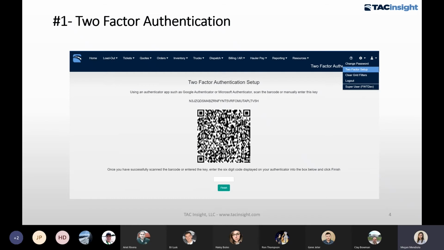So the first feature we have for you here today is two-factor authentication. This is an extra step in the Fastway web portal login process that will help you verify your identity when logging into Fastway. You can enable this under your profile button in the top right corner and going to two-factor setup. Once you're there, you can download any authenticator app to your phone, such as the Google Authenticator app or Microsoft Authenticator.